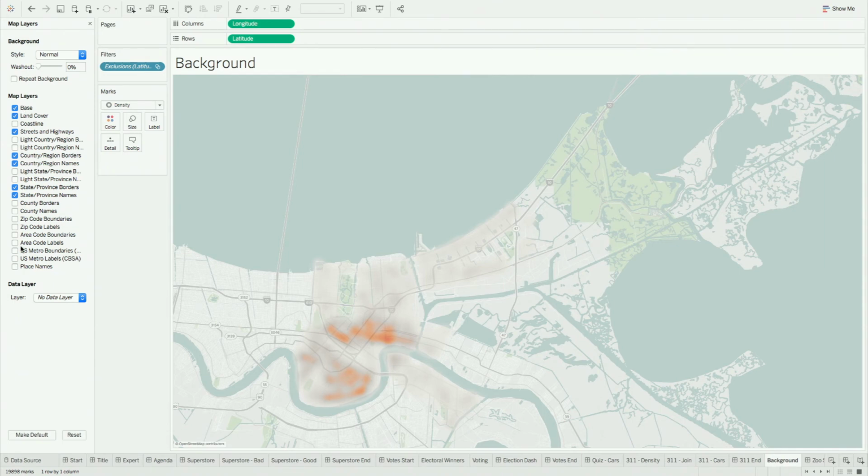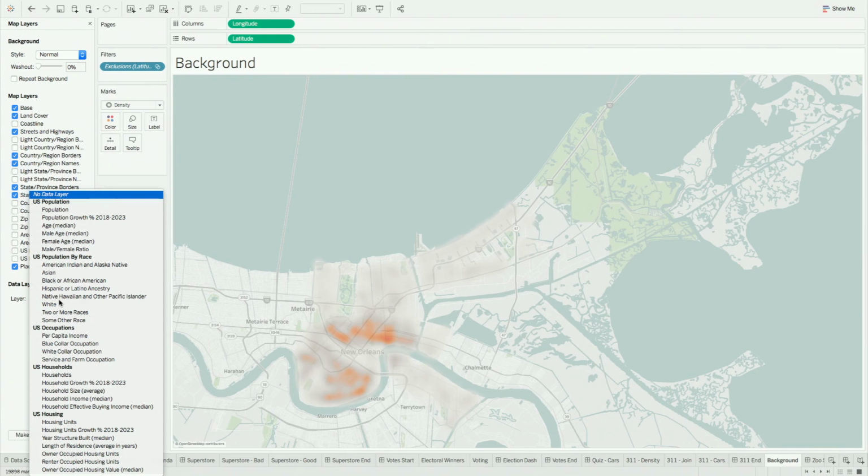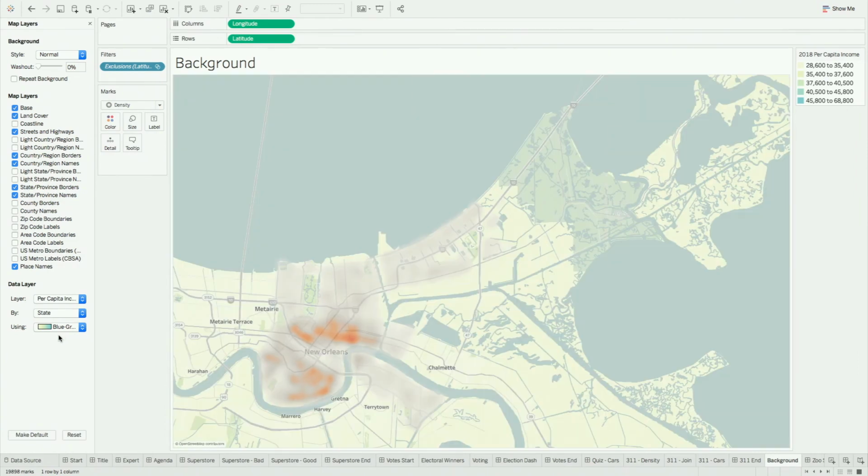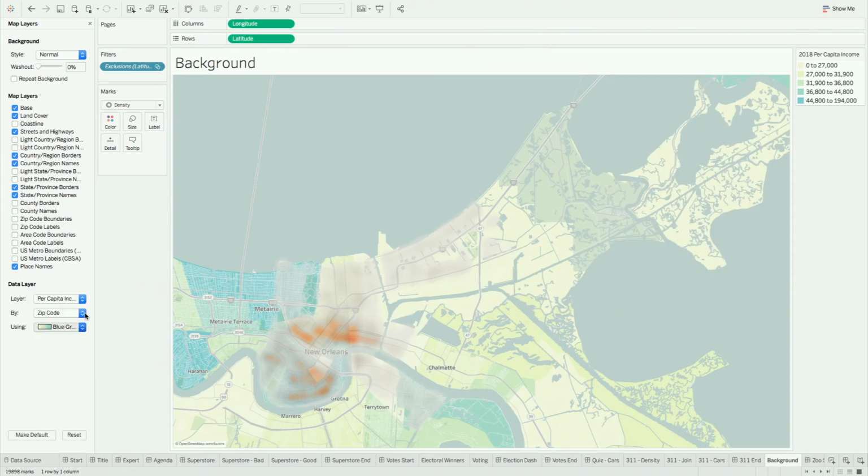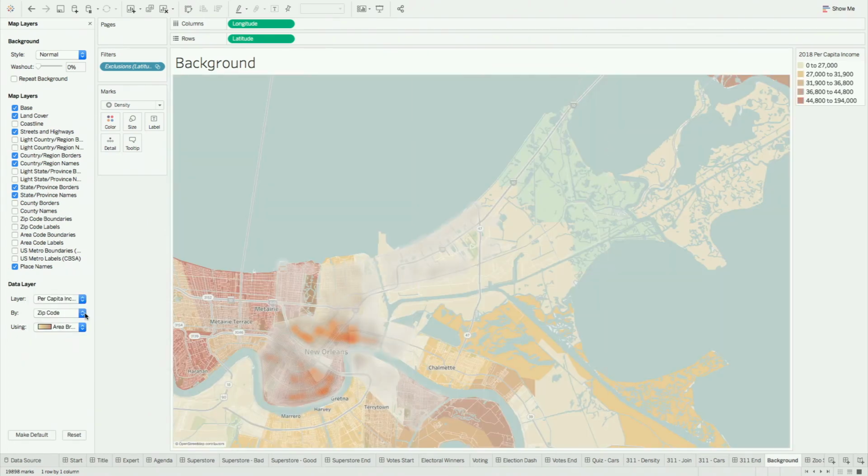There's a bunch of map layers here. I can put place names so you can get more context to what that data is. We have a bunch of different layers here. You can add zip code data just to provide that more context that your users might need based on your data. We also have demographic layers built right into Tableau. I can hit per capita income, and I'm going to show it by zip code. And I'm just going to use a different color palette. So you have all these different ways to provide more context. Your data might need this context to help explain what your data is saying. So there are these options for you to be able to use.